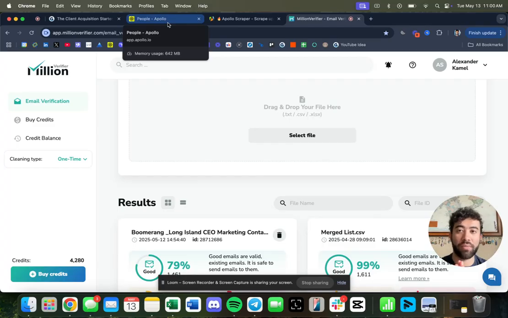Find the leads on Apollo, filter it out, scrape them from Apify, and then verify them on Million Verifier. So it's really the simple method of how to do this.